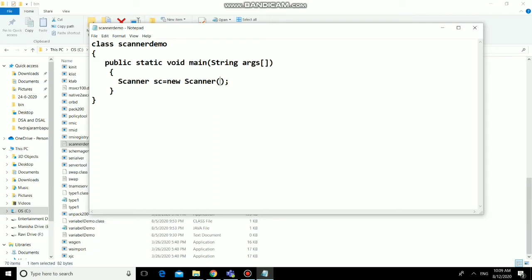So you must have access to the input stream. So how to get the input stream? With the help of System.in. In is an object for the input stream, and that object is present in the System predefined class. So System.in will give you access to the input stream so that you can receive the input with the help of the input device, that is the keyboard.